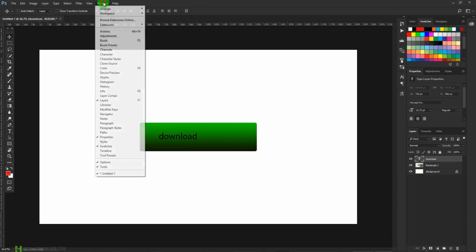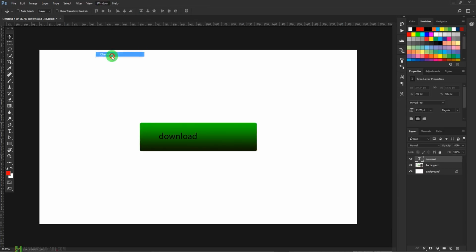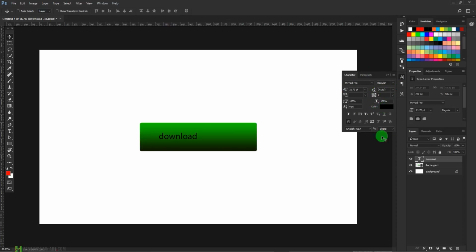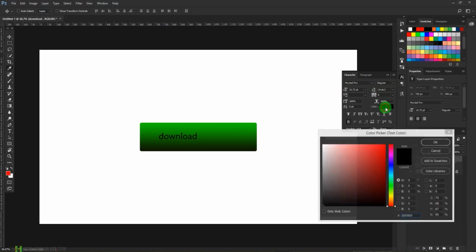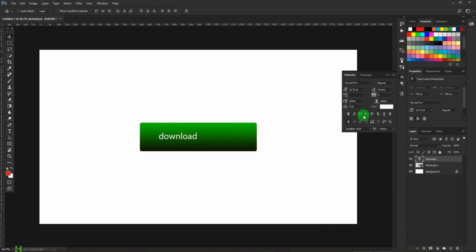So we can go to the Window menu and make sure you select Character. By doing that, the Character panel would be available over here, and now we can change its color from here. Let's pick the white color and press OK, and press this double T, that means it would be all caps. So by pressing this you can see it is now all caps.